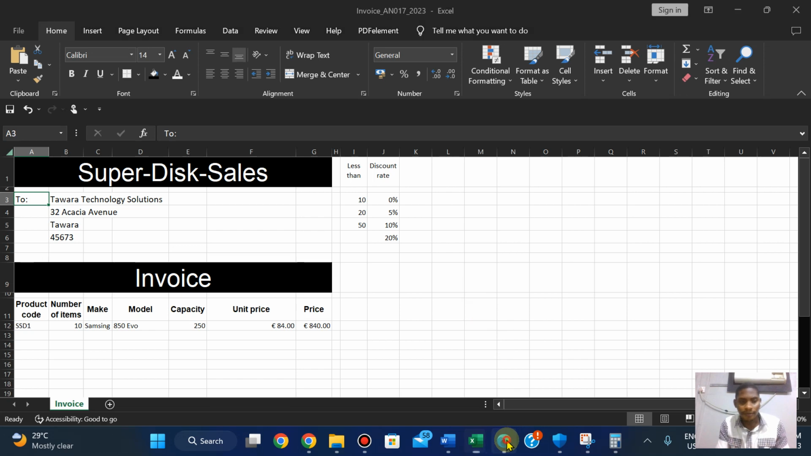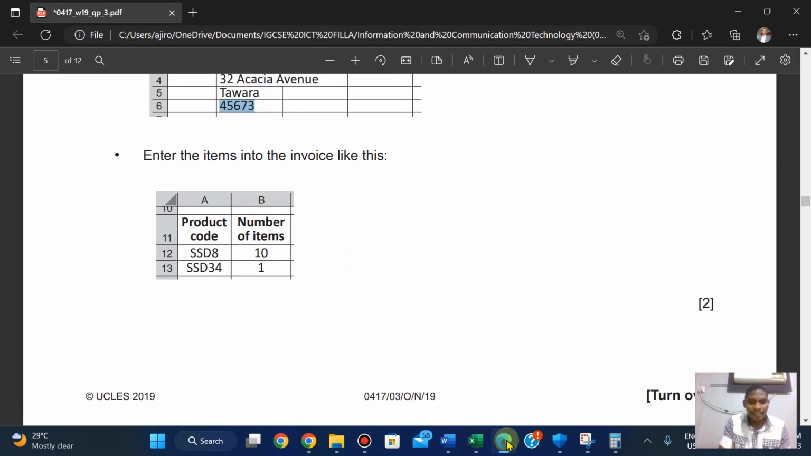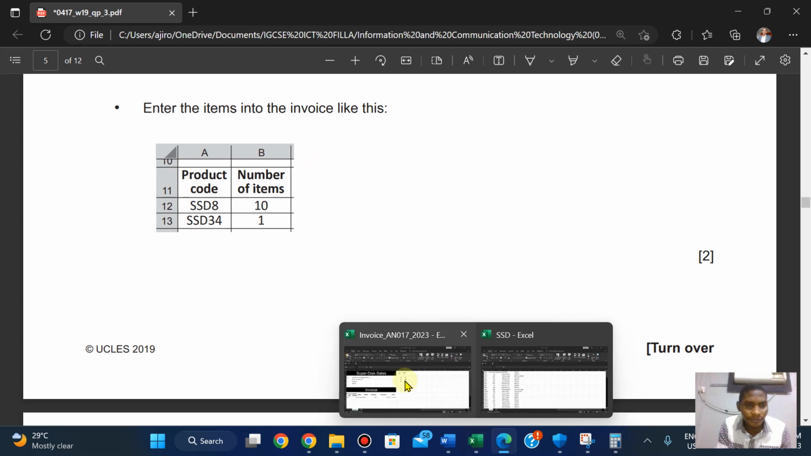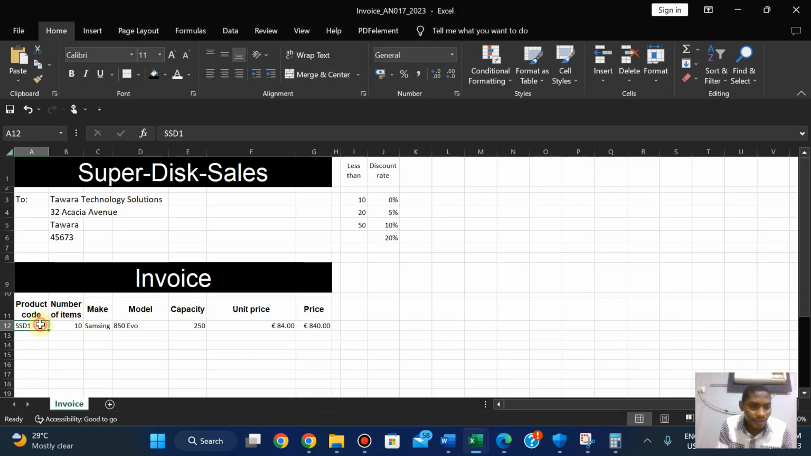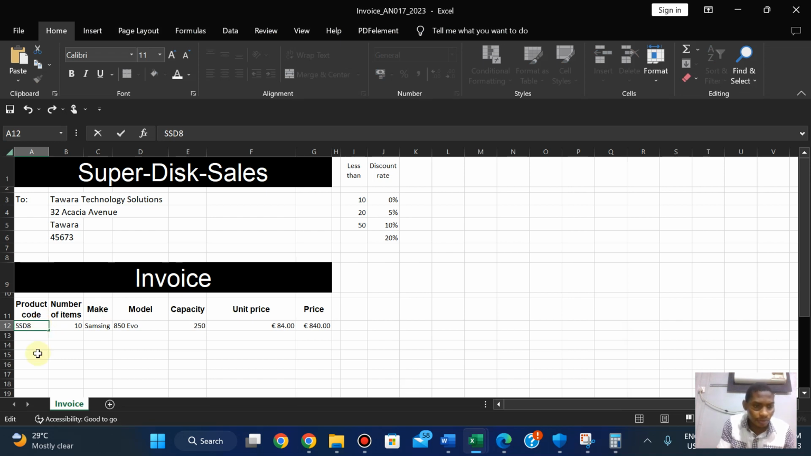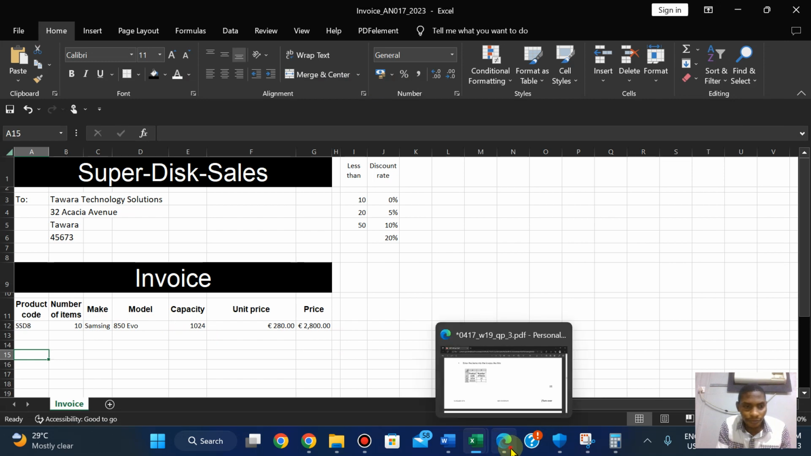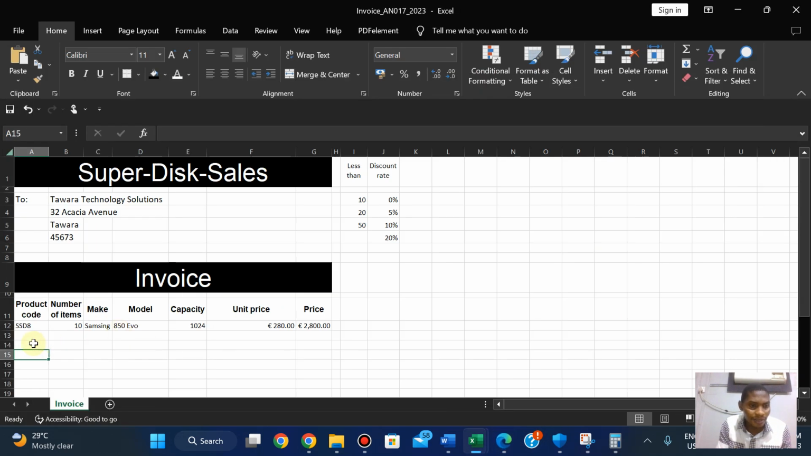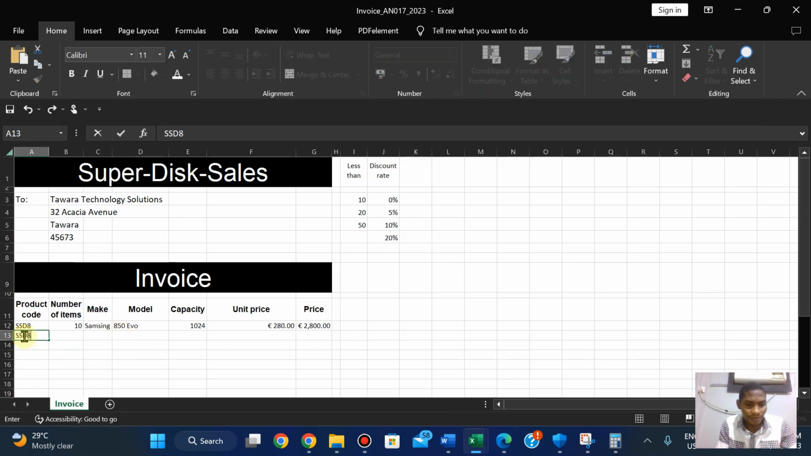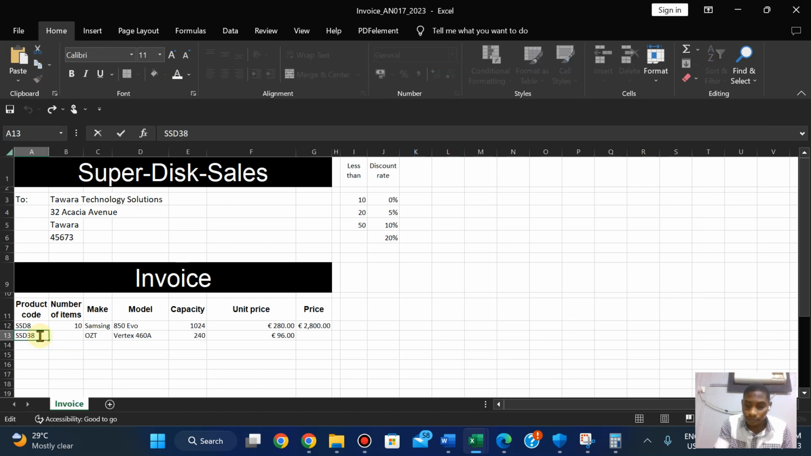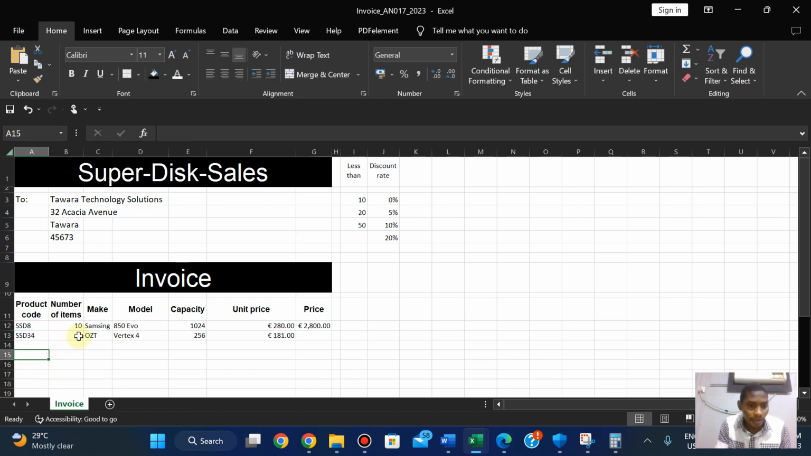Alright, so we have this, right? Enter the items into the invoices like this. So I have SSD 8. Okay, we have this. Number of item is 10. I've done that. SSD 38. So it's 34. Okay, and we have just one item.